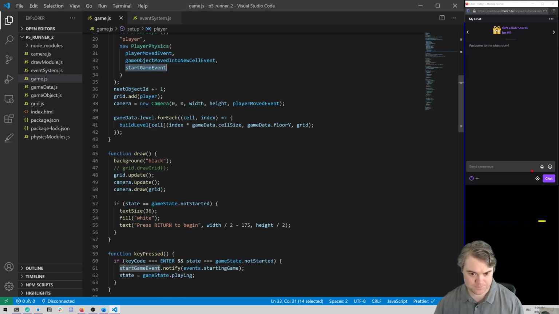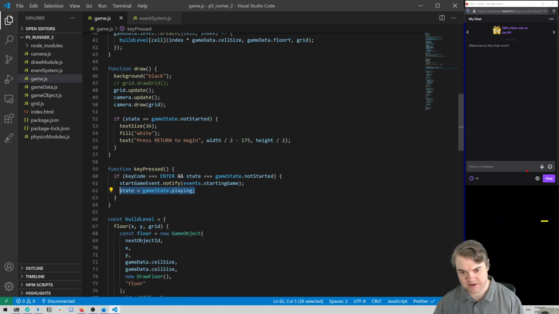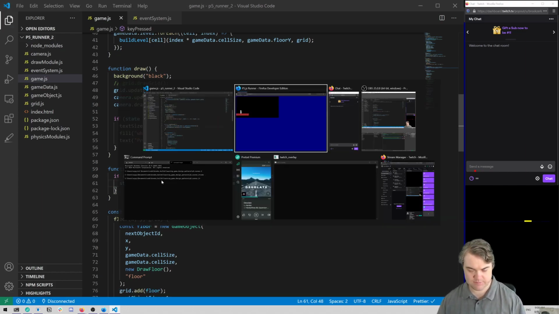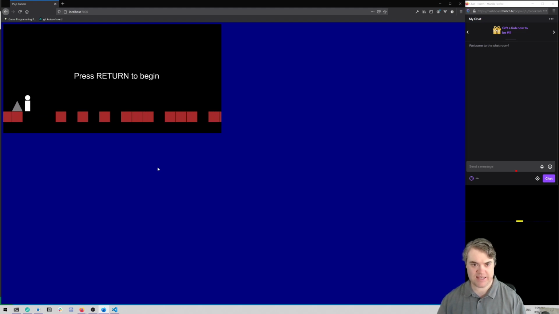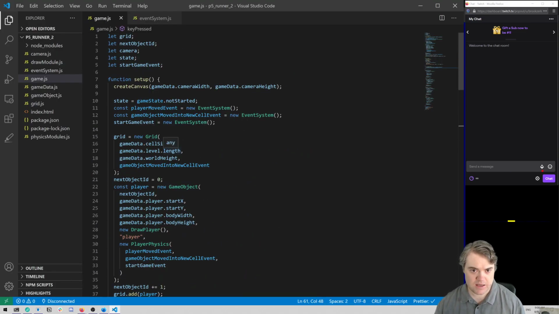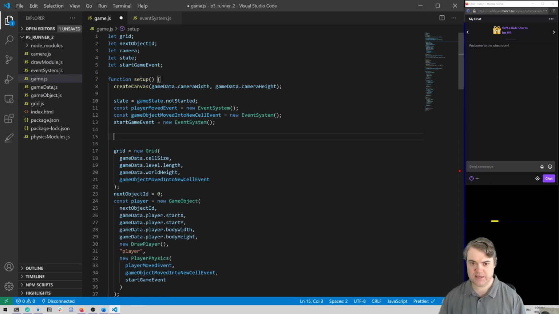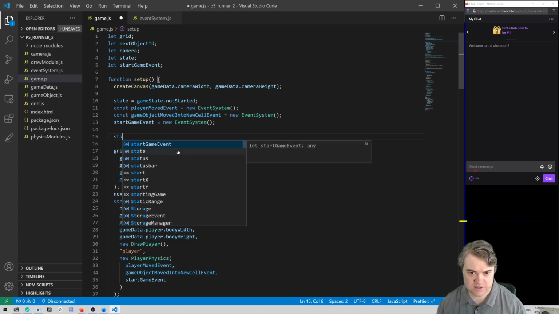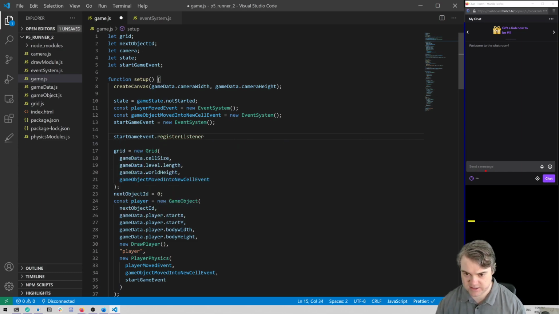So down here, we don't want this to happen at this point in time. We're going to want an actual function to change the state on the game event. So let's go ahead and show that return doesn't leave. Let's come here into setup. So we have the start game event. We want to register a new function that's going to change the state whenever the start game event happens. So we're going to say start game event dot register listener, and then it takes a callback, and the callback takes in an event and any data.